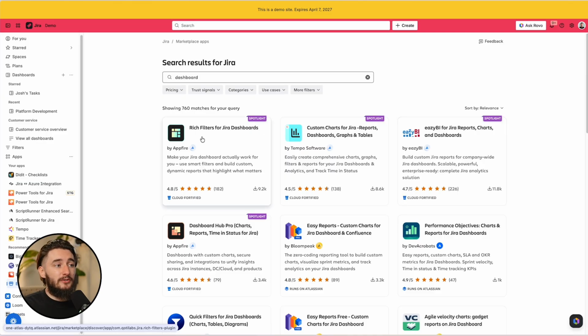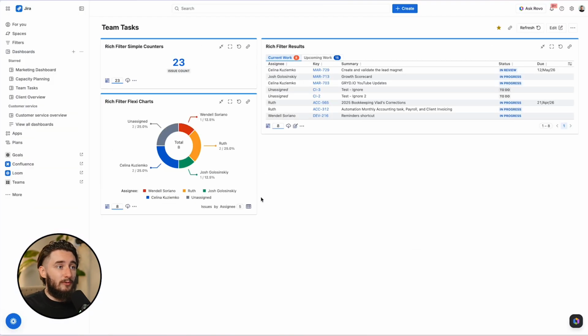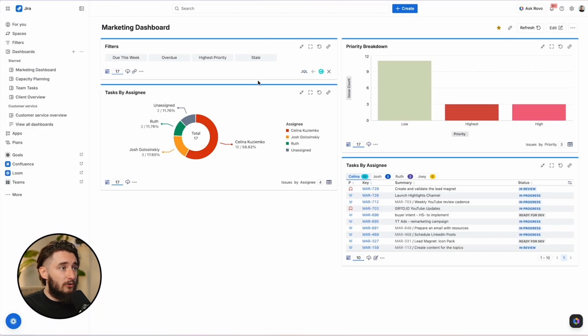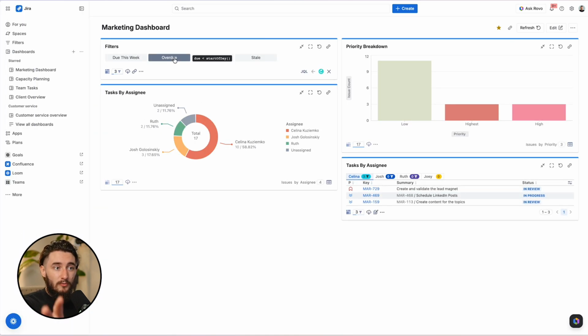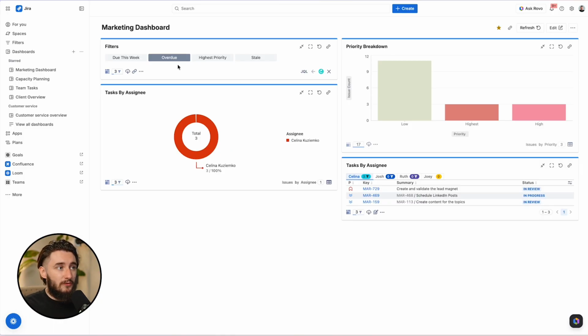So my go-to here is Rich Filters. 99% of the time, this is going to be the go-to selection. And Rich Filters can give you charts and reports like this. You could also have filters on the top left. Let's say if I click overdue, boom, all of my filters adjust to the overdue filter, and I see a new type of report with all of that context information.